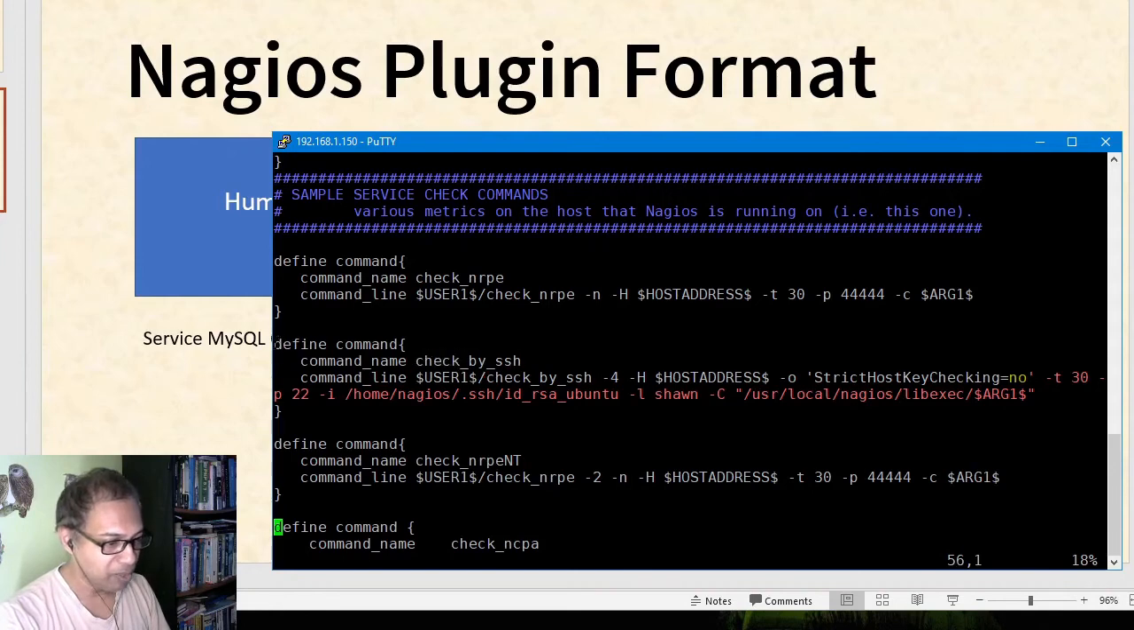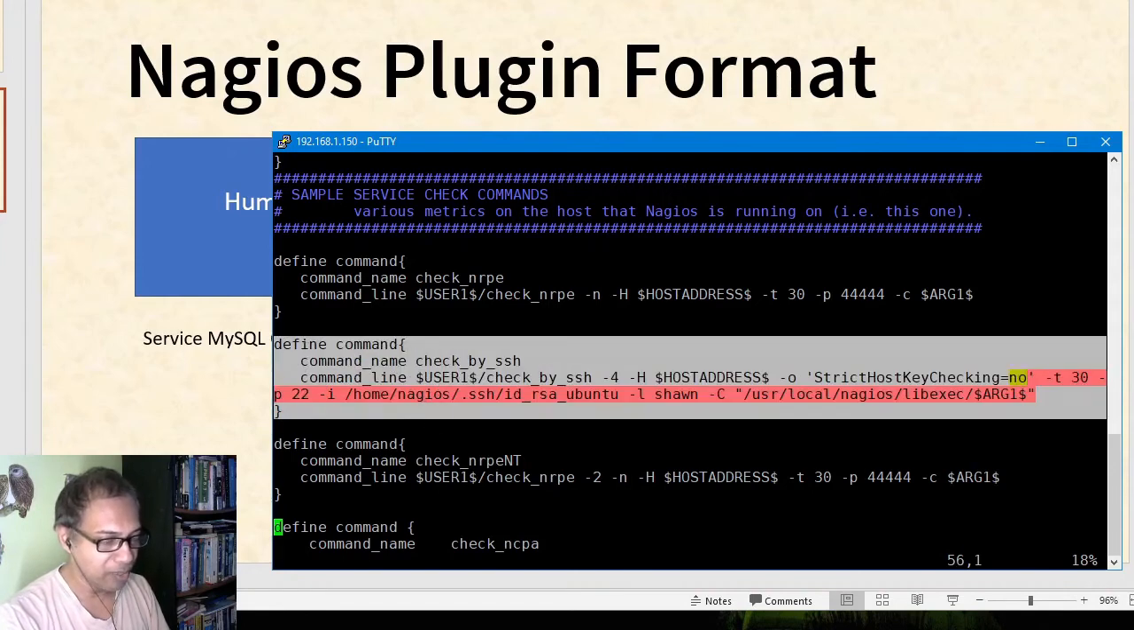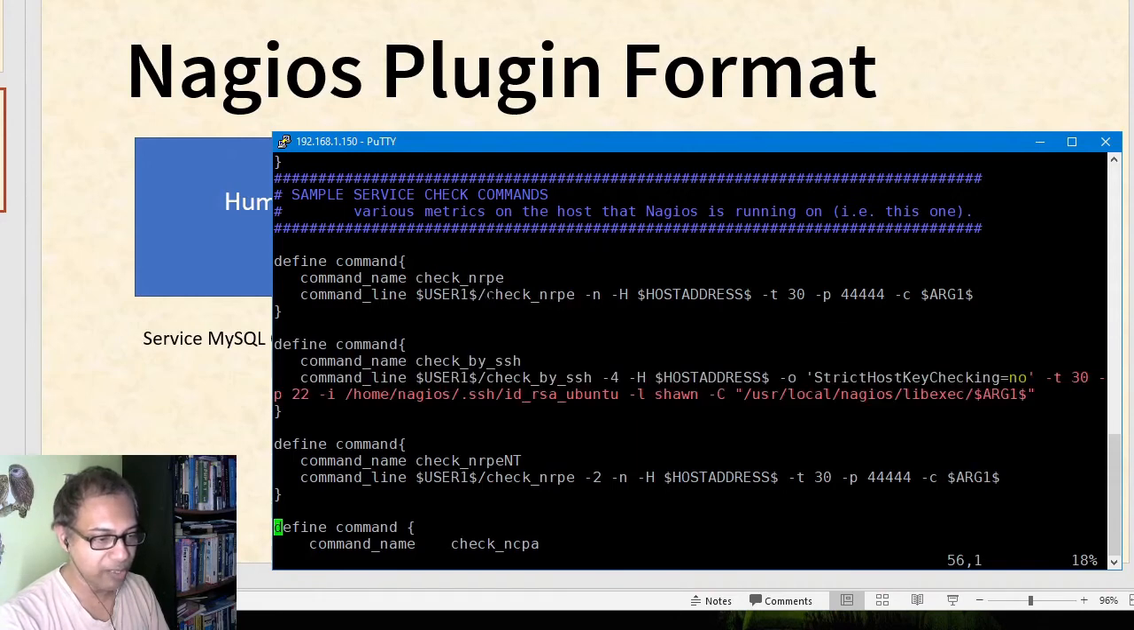This is completely new, it's not there, but if you do have something like check NRPE, you can always use the check NRPE and have it. Now this one I've made a bit more generic. Okay, so let's check by SSH.